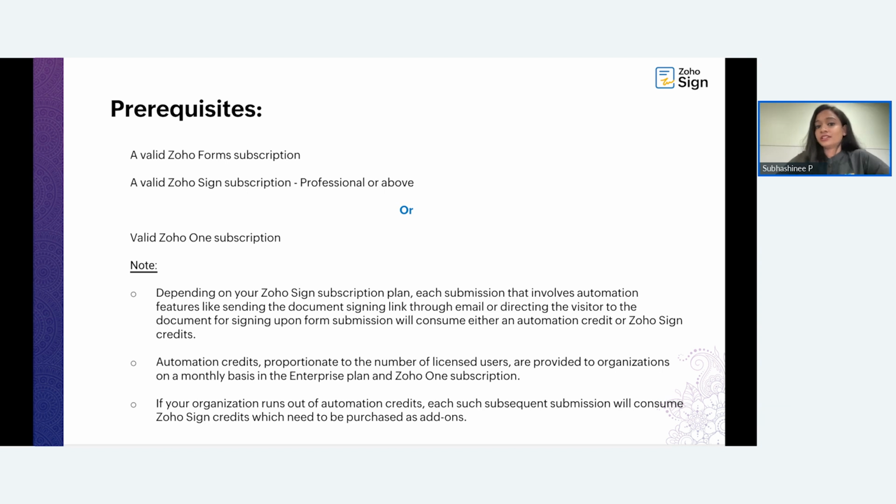Also, note that the enterprise plan provides automation credits each month proportionate to the number of licensed users. However, if your organization runs out of automation credits, subsequent submissions will consume Zoho Sign credits, which can be purchased as add-ons. Keep in mind that if you're a Zoho One customer, you don't need to worry about having separate licenses because both Zoho Sign and Zoho Forms are included in the Zoho One bundle.